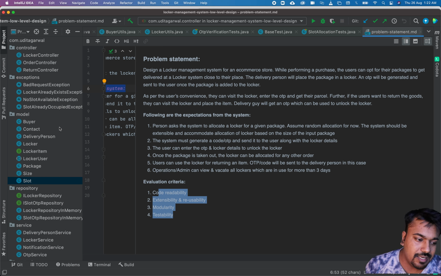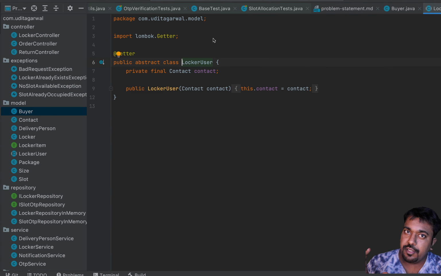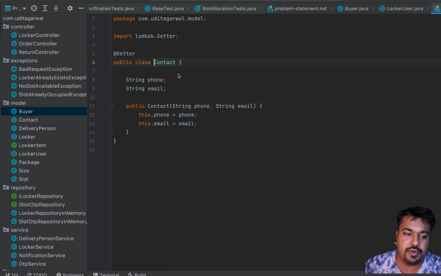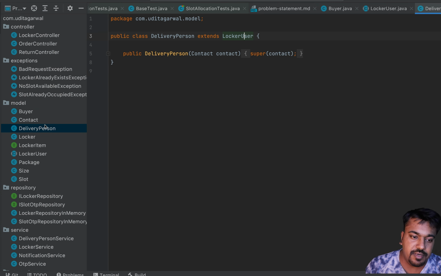So if you see, that's the exact way I have created my entities. So there's a buyer. A buyer is a kind of a locker user. So I have created a common abstract class which is locker user, which will be implemented by both delivery person as well as the buyer, because both of them will be users of the locker. And what does a user of the locker have? It has contact details, so that we can contact the person for delivering the OTP, right? And what would a contact have? It will have a phone number and an email. So that's about the locker user.